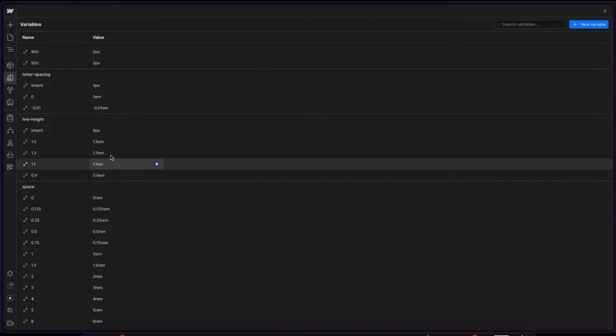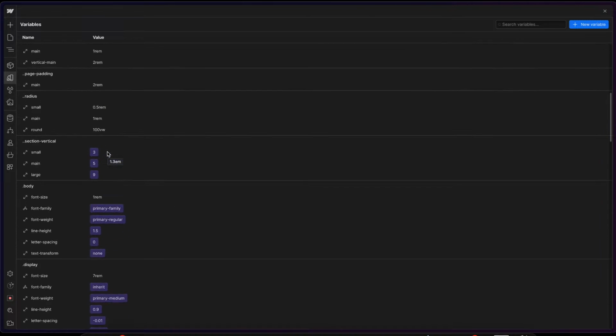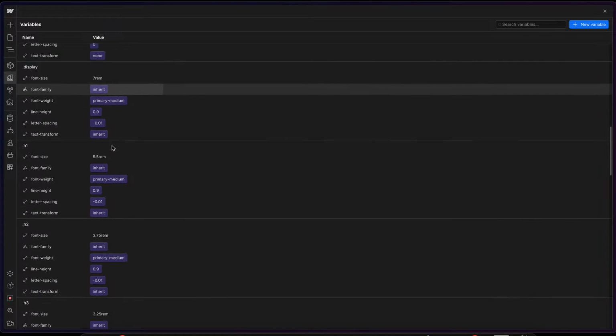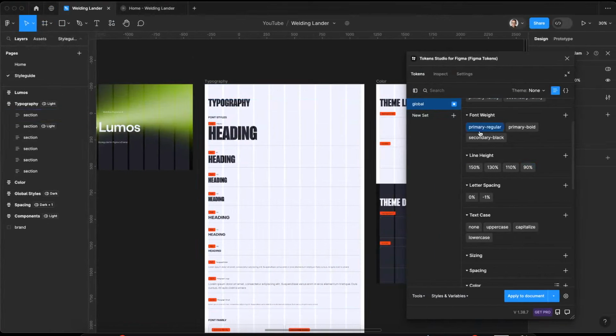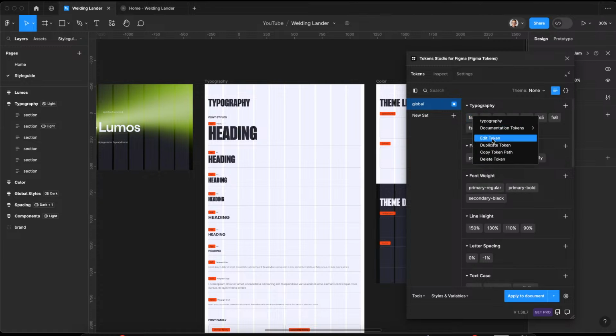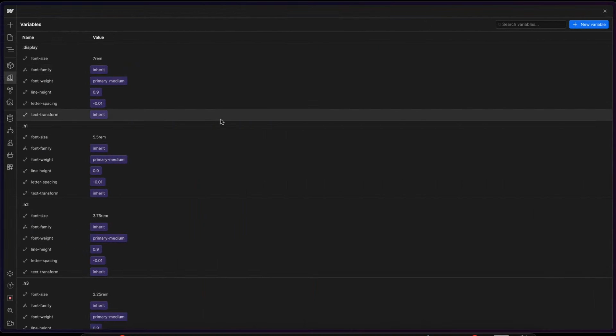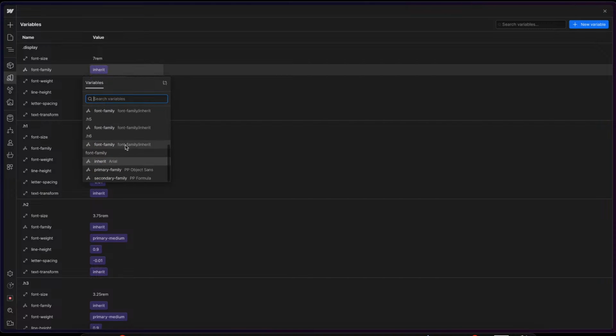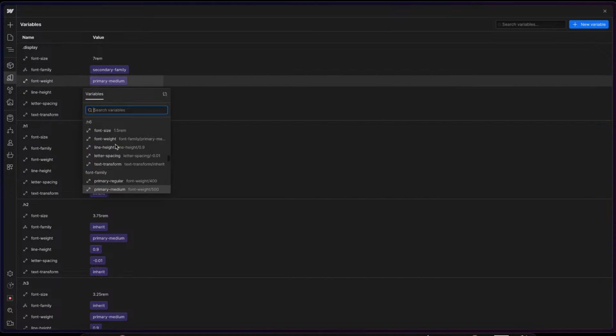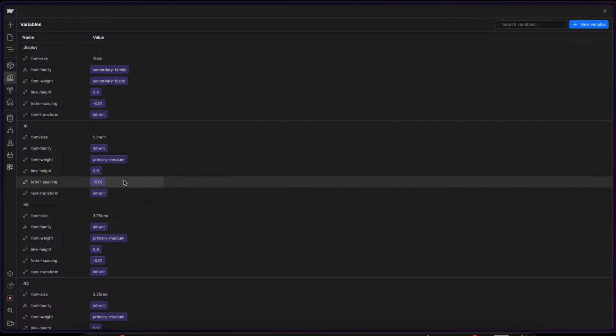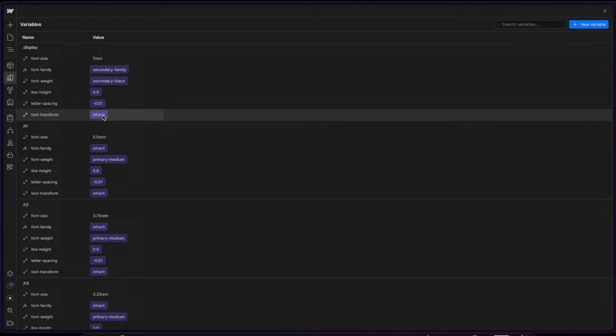So once we have that set, let's go ahead and set up our different typography styles. So we know we'll have this display heading, for instance. And if we take a look at this display, I'll edit this token. It has the secondary family, secondary weight, the font size, the line height of 90%, negative 1 letter spacing, and uppercase. So let's just apply all that with the display selected. We'll throw on the secondary family, the secondary weight, which is black. We'll do the line height, letter spacing, and text transform is uppercase.